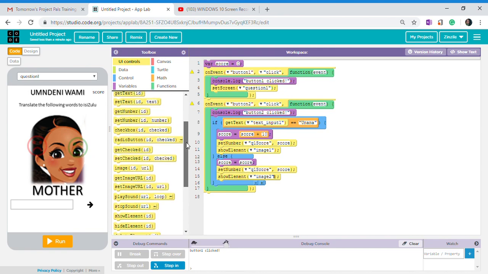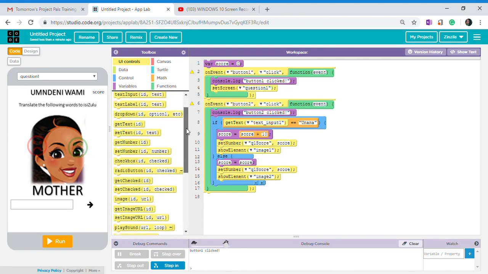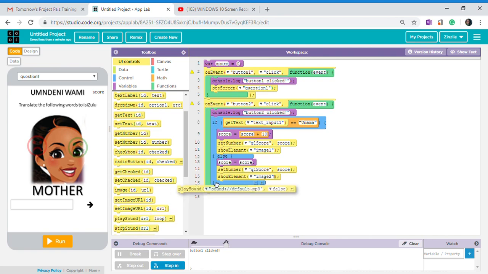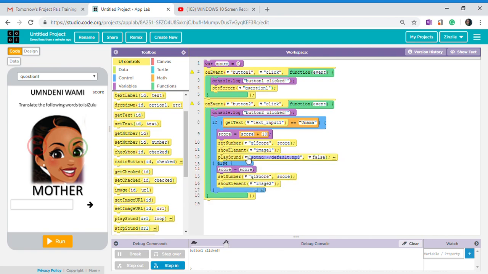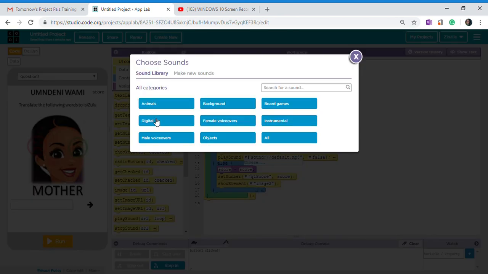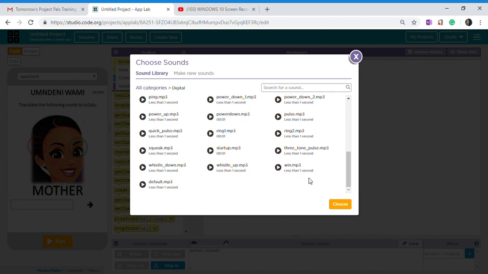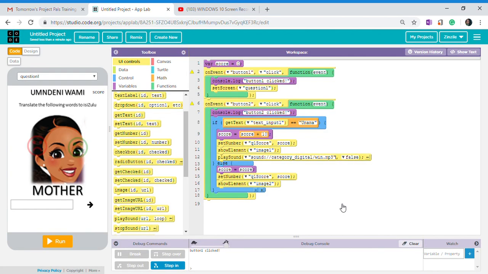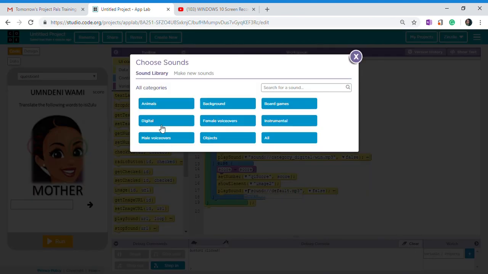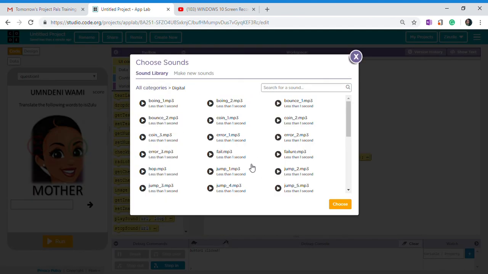So we will go to play sound. So play sound, we'll go to the sound library to choose a sound, digital sounds, and if you win, we want it to say you win. And play sound. Play sound. If you lose, we want it to say you have failed. So we'll choose the failure one.